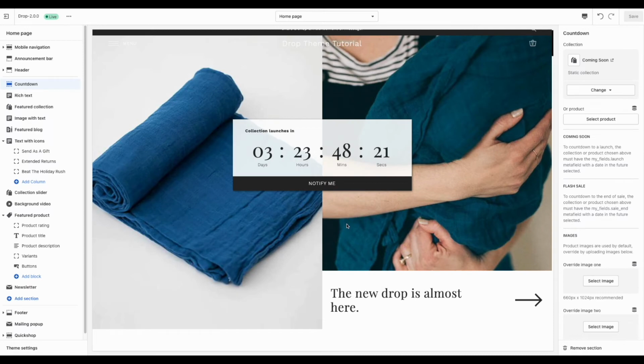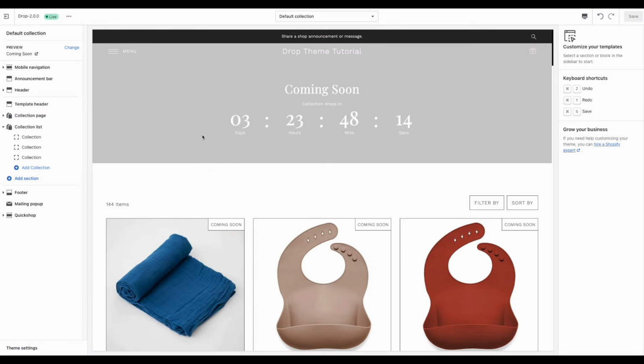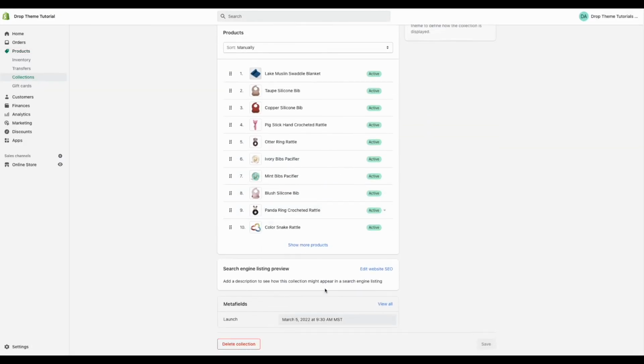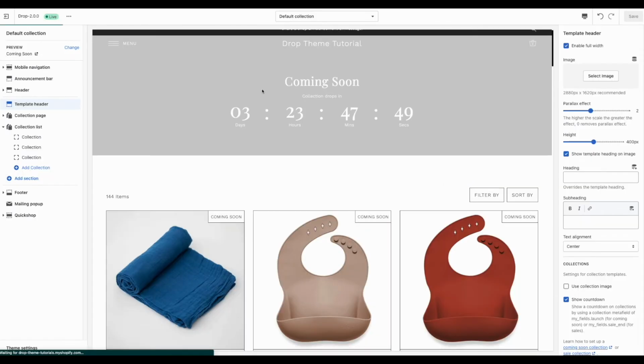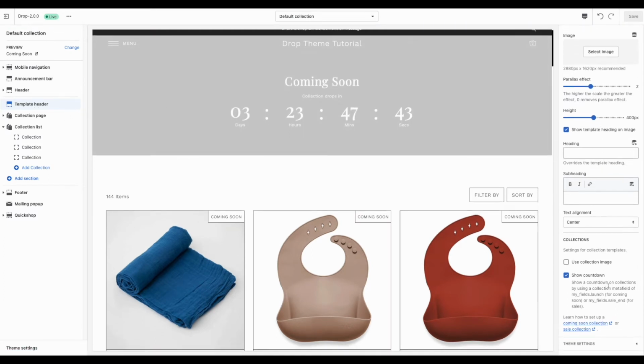Now that we have our countdown set up, I'm going to have a look at our coming soon collection. So for this countdown in the template header, you will need to make sure that your collection has a launch date. And if you remember, our coming soon collection does, and you'll see it does have a launch date. So this launch date on the collection is going to be what shows in the template header. And if you click on the template header section and scroll to the bottom, you'll see a few settings for collections, and one of them is show countdown. So if you don't want the countdown to show in the header, you can also turn it off with this setting.